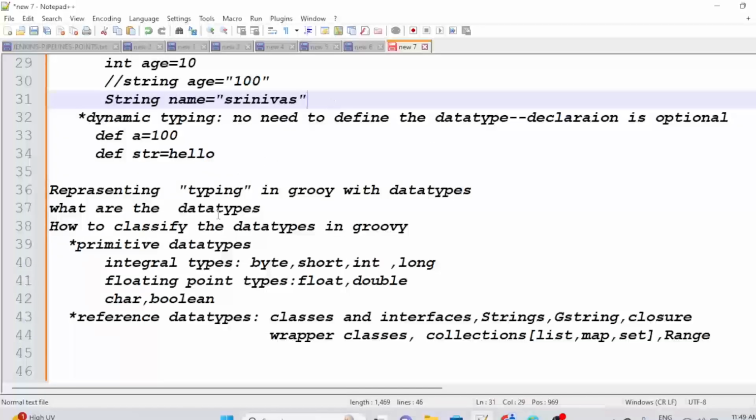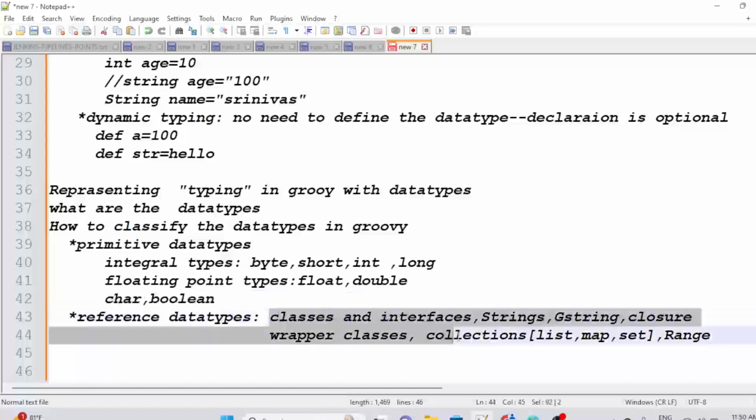Especially static typing. In static typing, we are going to handle the data types in two ways. One is primitive data types, second one is reference data types. In primitive data types, we have eight data types: byte, short, int, long, float, double, character and boolean. These data types are very essential if you want to deal with any kind of automation script. We'll discuss. Now, reference data types. There are certain times we need to understand special data types, especially wrapper classes, collections, ranges, strings, GStrings, and closures. We'll discuss all these examples one by one.